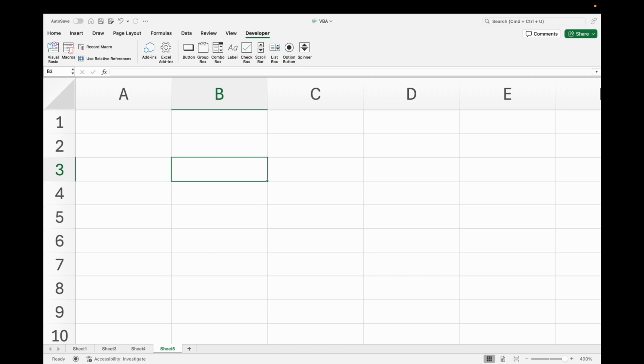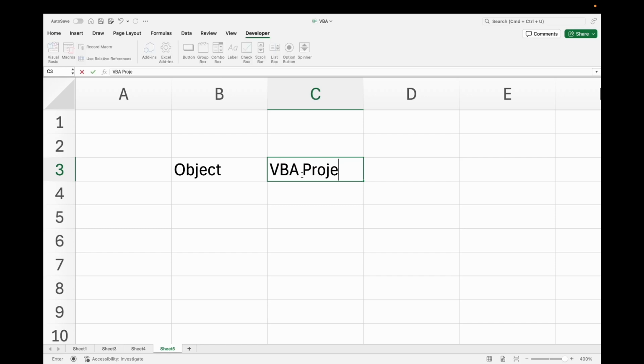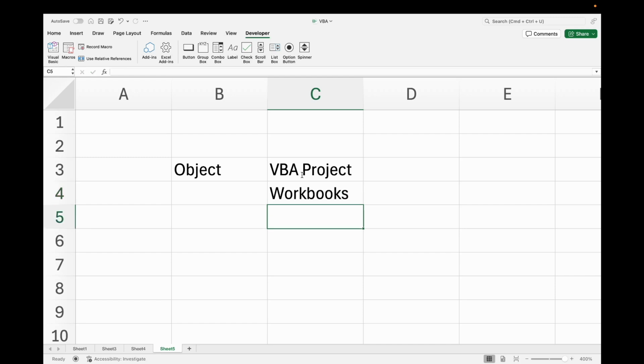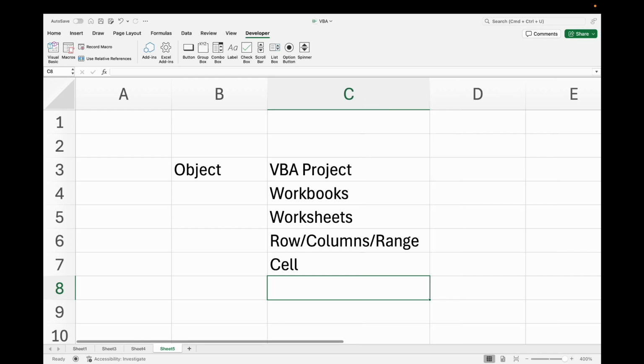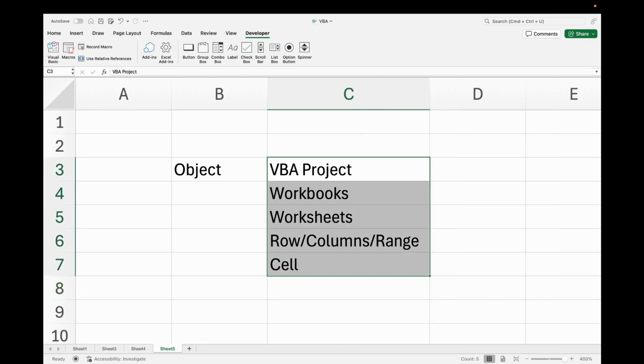let's talk about the object model one more time. So the highest is the VBA project. And then you have workbooks, and then you have worksheets, and then you have rows or columns or range, and then you have cell. This is your basic hierarchy of the entire object model.